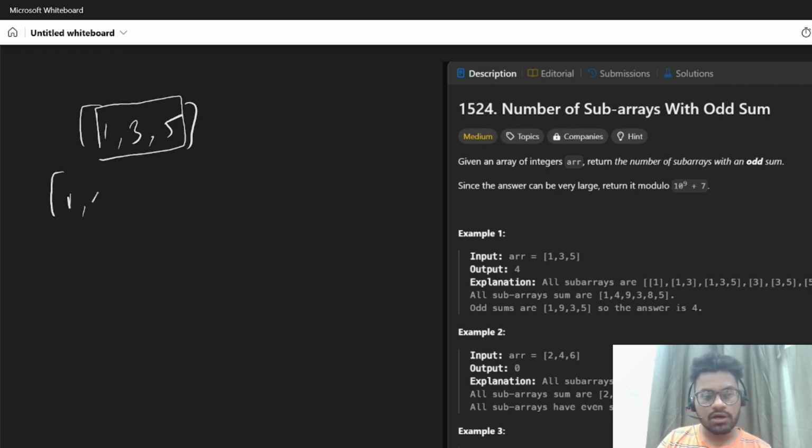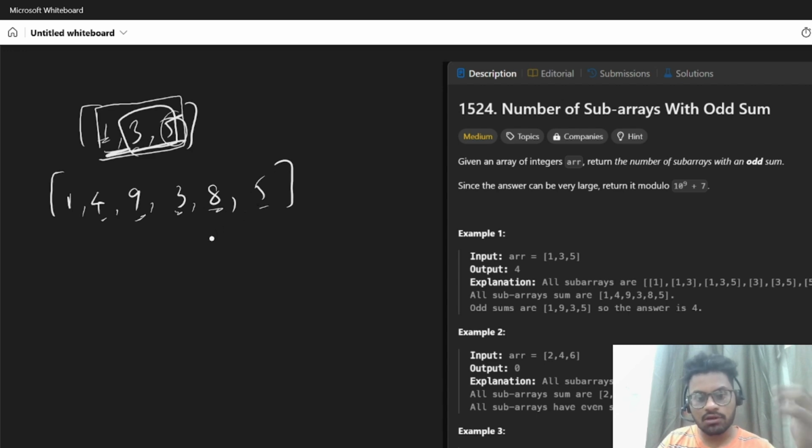So the subarrays are 1, 3, 1 plus 3 is 4, 1 plus 3 plus 5 is 9, 3, 3 plus 5 is 8, and just 5. So these are the total number of possible subarrays for this particular array nums. What is the count of the number of subarrays with odd sum? This is an odd sum, this is an odd sum, this is an odd sum, and this is another. The count is 4.